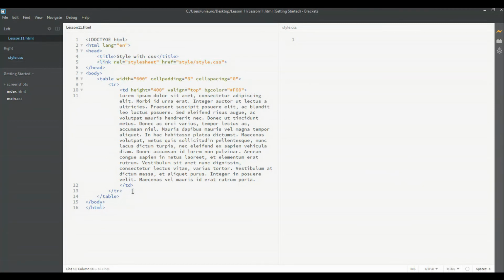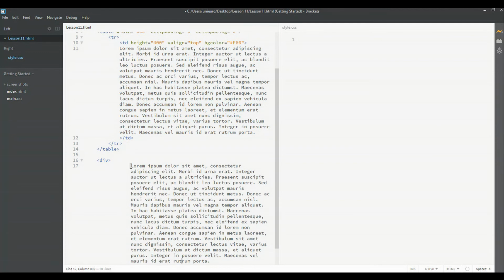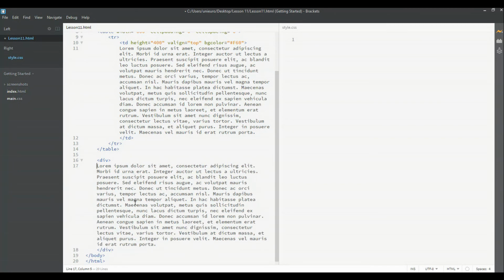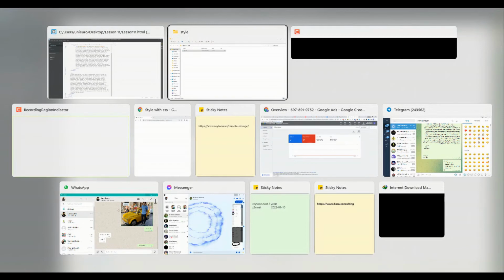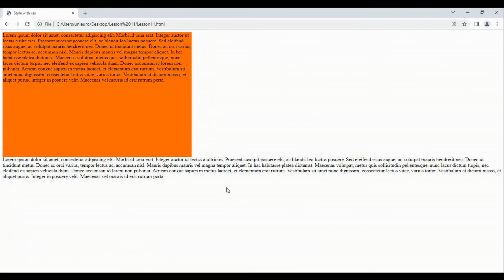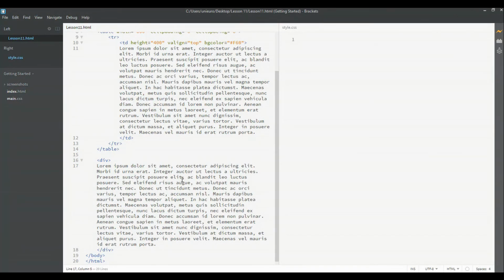Now we want to work it with CSS. To work it with CSS we only need to create a div. When we refresh it, when we come here to see, we see that in the second, it has a different style. We don't have any other code in here. Only we have this text in the div.